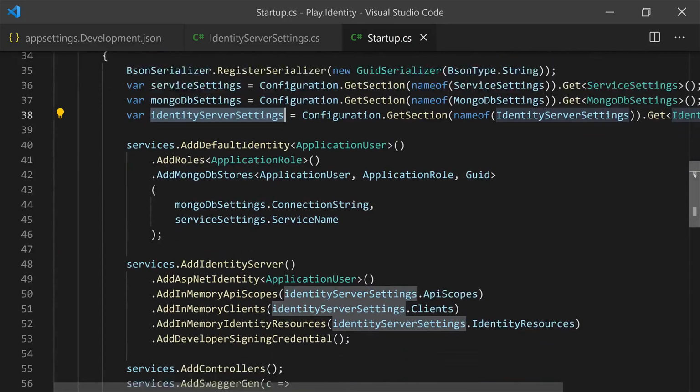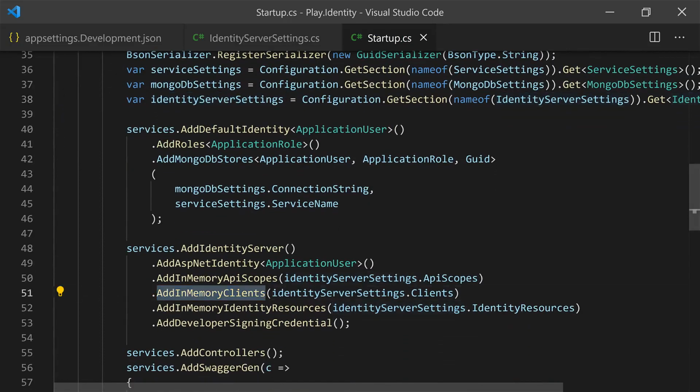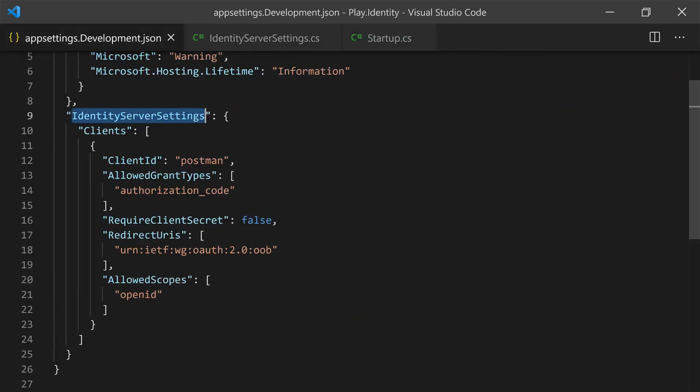So now when we go all the way down into AddInMemoryClients, identityServerSettings.Clients is going to include that configuration for the client that we have defined over here in appsettings.Development.json.